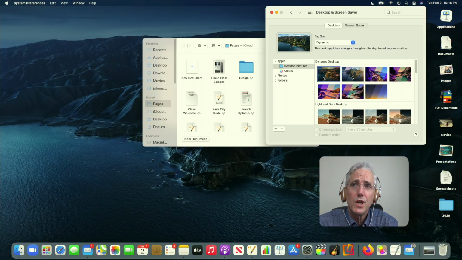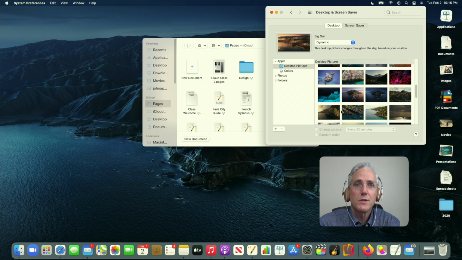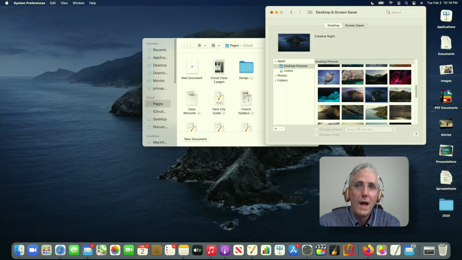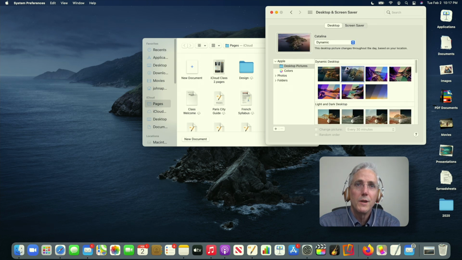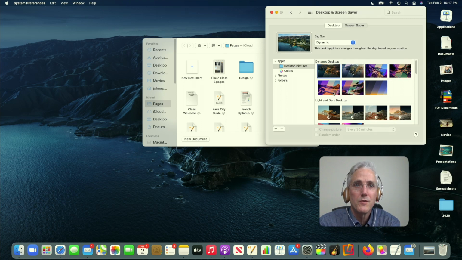These are ones that change pictures during the day. So for instance, daytime shots. Here's an example of Catalina in the daytime and Catalina at dusk. The dynamic version of that will automatically change from one of those in the daytime, or I think there's more than two. So it'll just change to the appropriate time of day for those photos. So that's kind of cool.